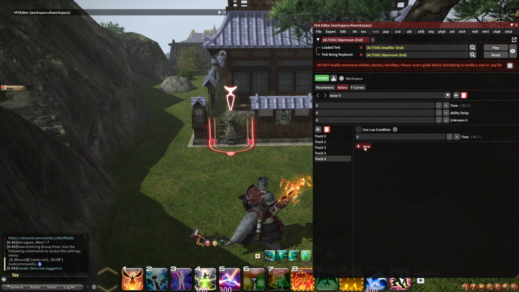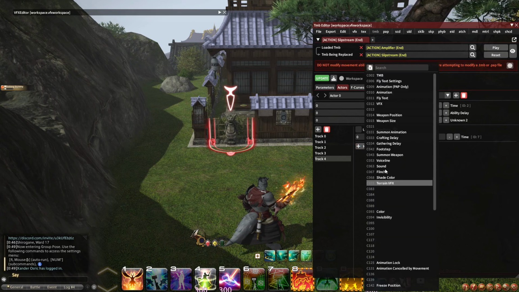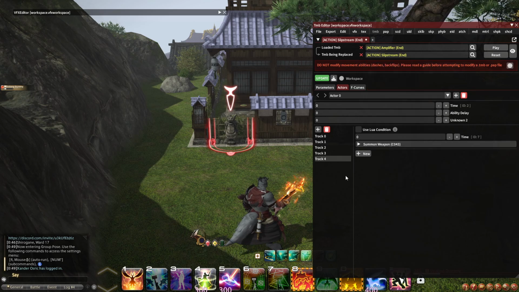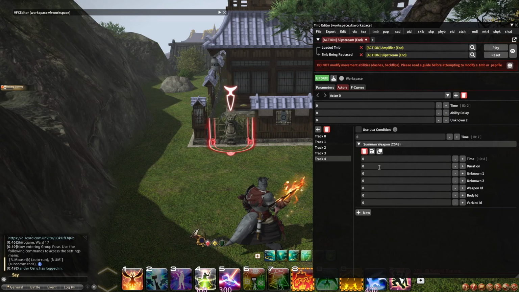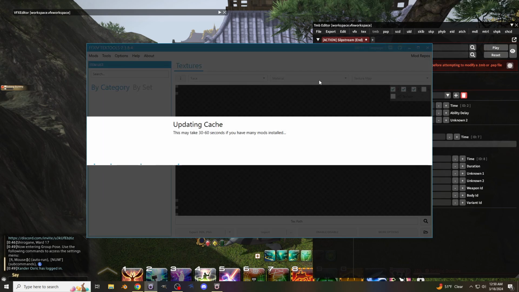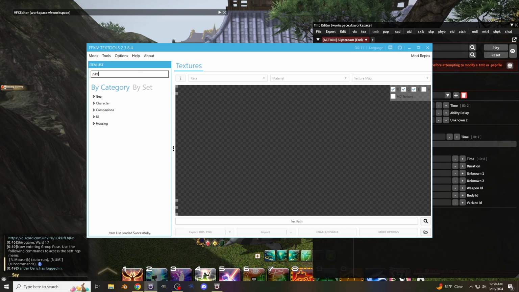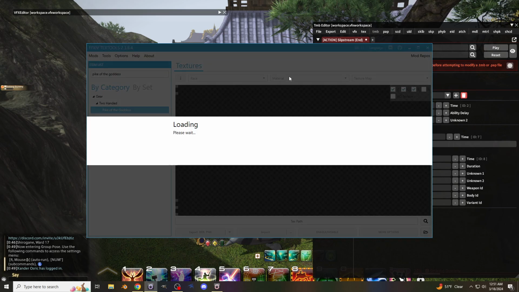First, I'm gonna add the summon weapon code C043 to my TMB file. Then, I'm pulling up text tools here. I'm going to look up the weapon I want to use. In this case, it's going to be Pike of the Goddess. I'm going to let this load for a second. Okay.